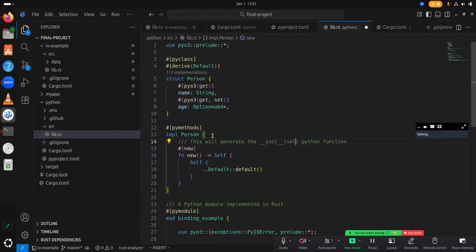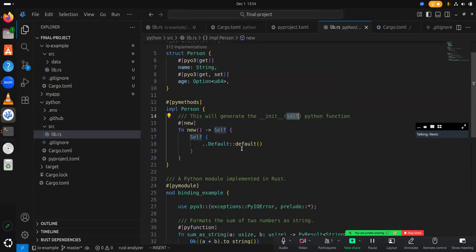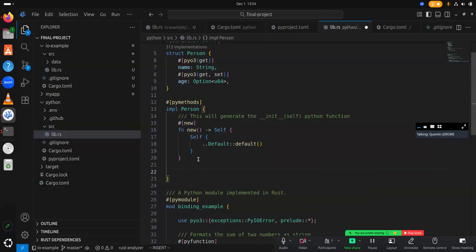In itself. No, I don't remember. Do we have to put the self in Python? Yes. That's it. We could also create this function.